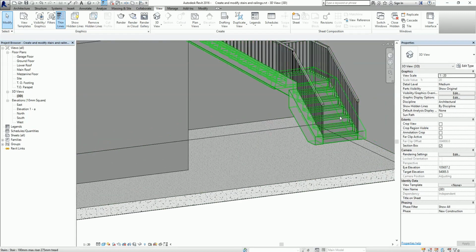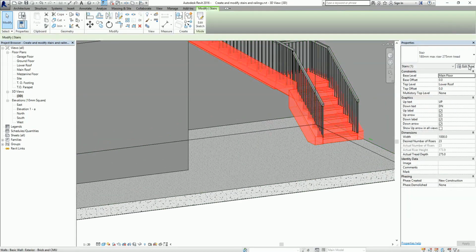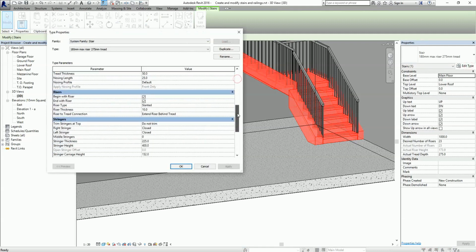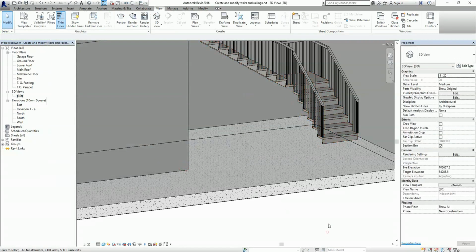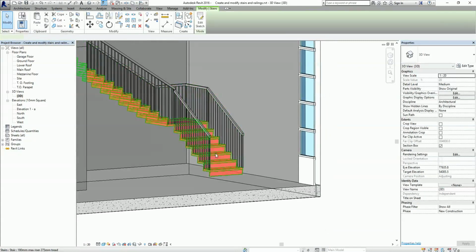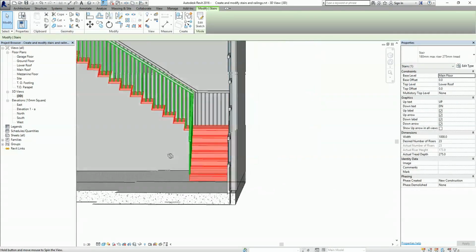Right. So I select, and then I'll try to change again. So here's my stringer thickness. So let's say I just make it 50 again. So apply. So you will notice it will update. So let's say I do not want to have a stringer. So instead of close, I just select none, and then none again, and then OK. So this is how it looks like.